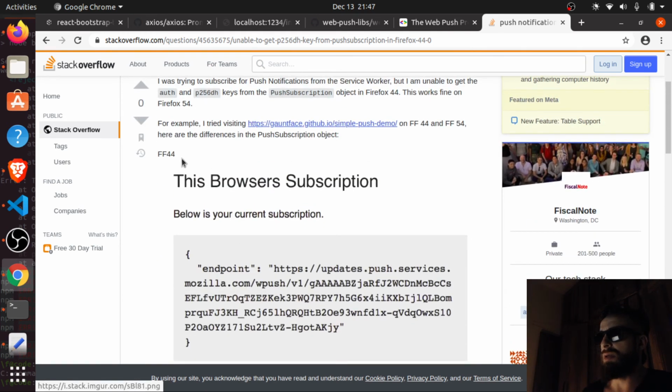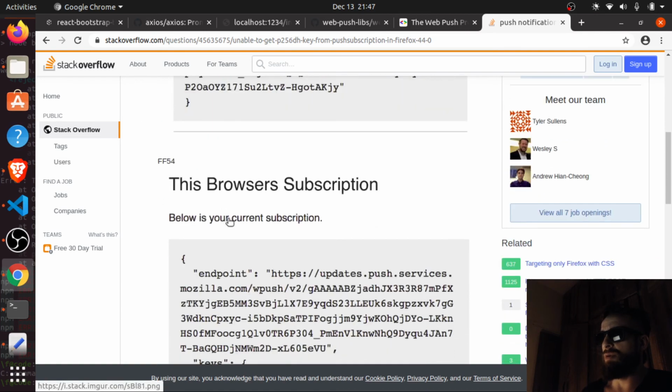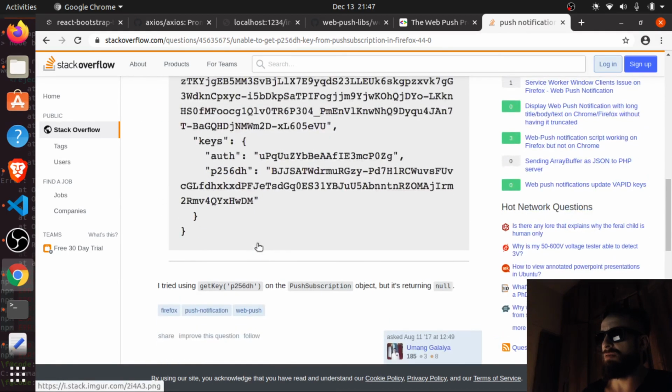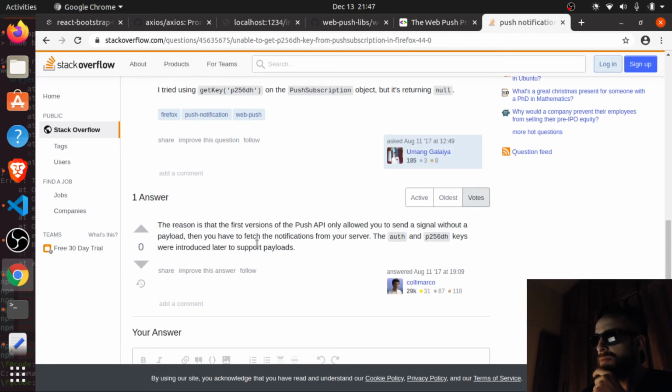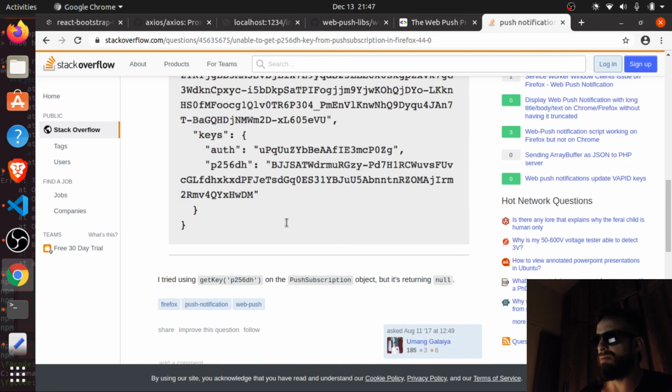Look, okay, so he's saying in Firefox 44 versus 45, right? Okay, so the answer, right or wrong? The reason is that the first versions of Push API only allowed you to send a signal without a payload, and then you have to fetch the notifications from your server. We introduced later to support payloads. Okay, well that doesn't help me.